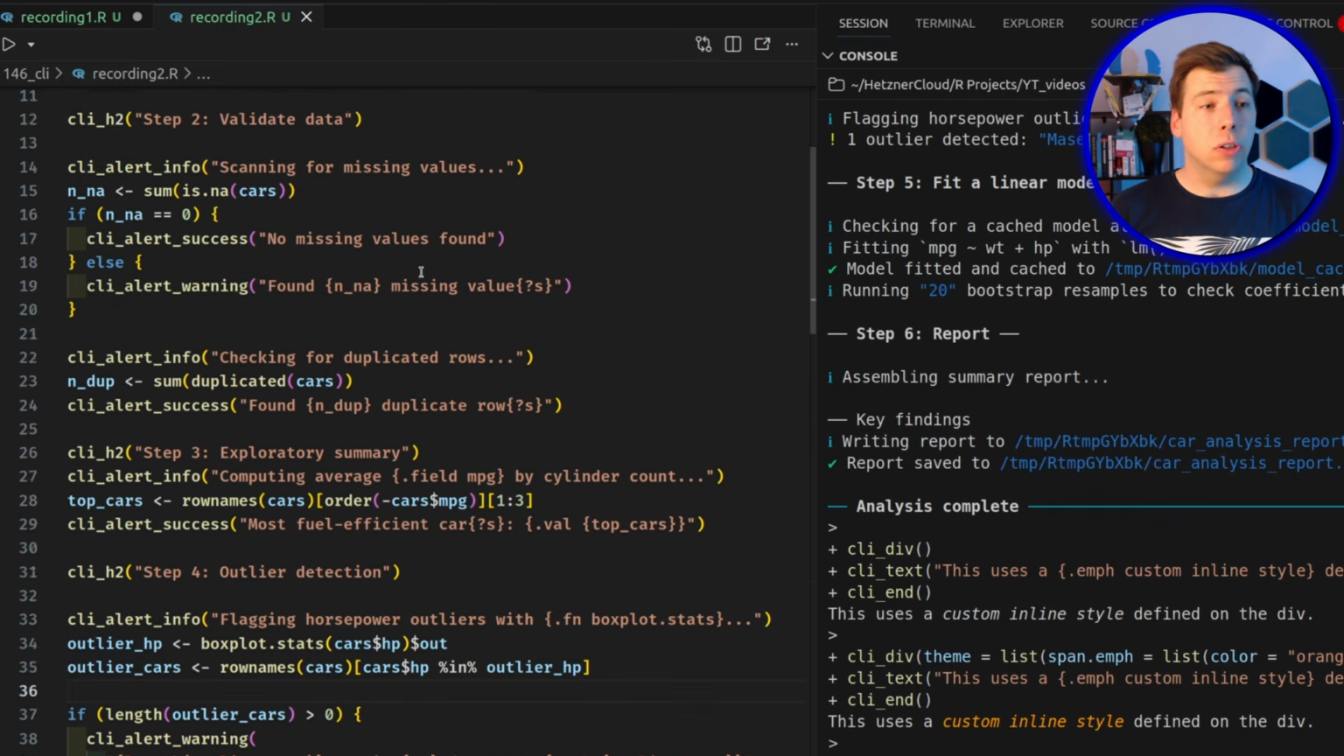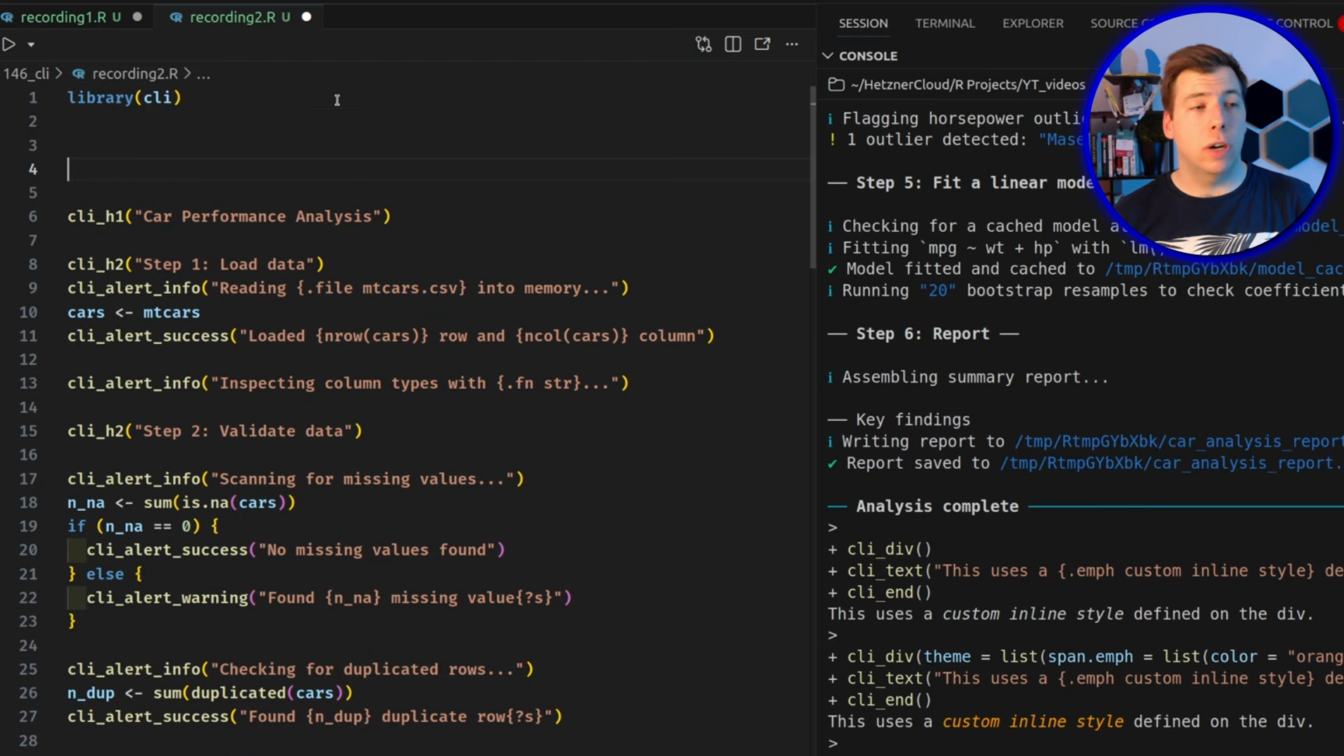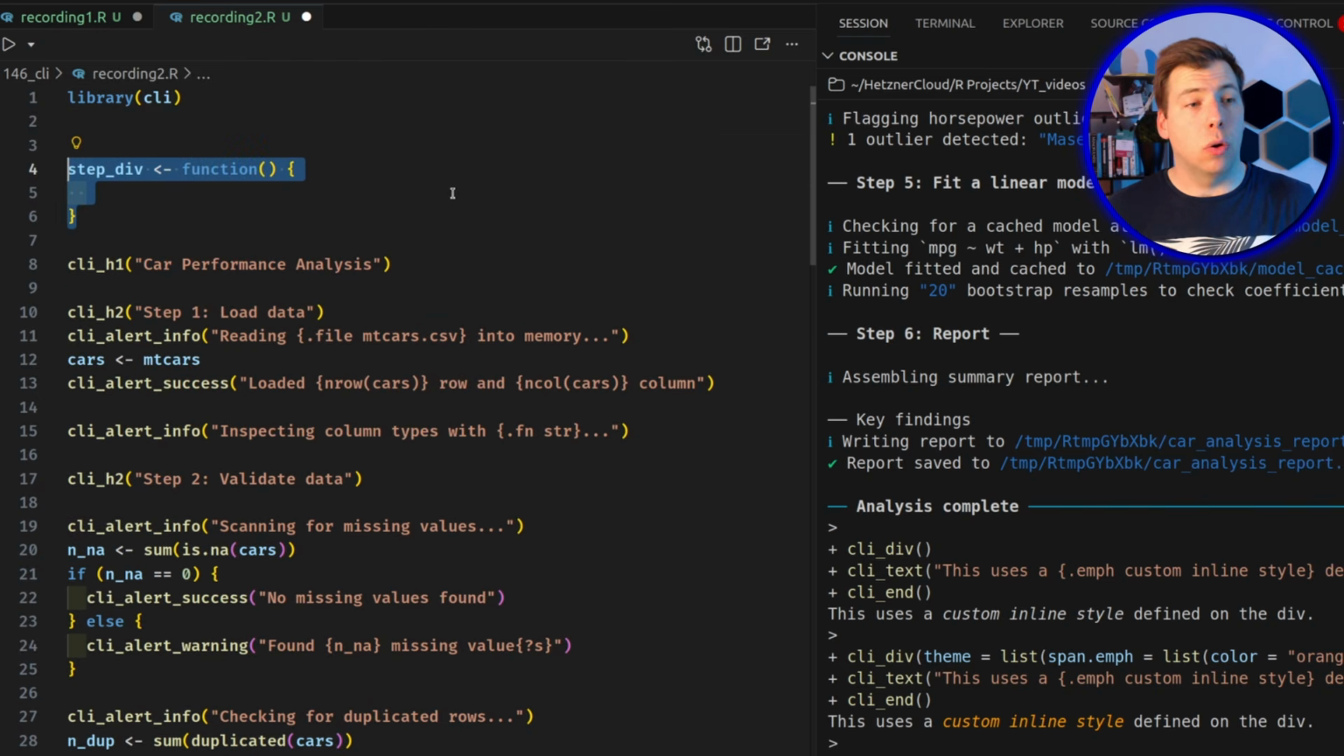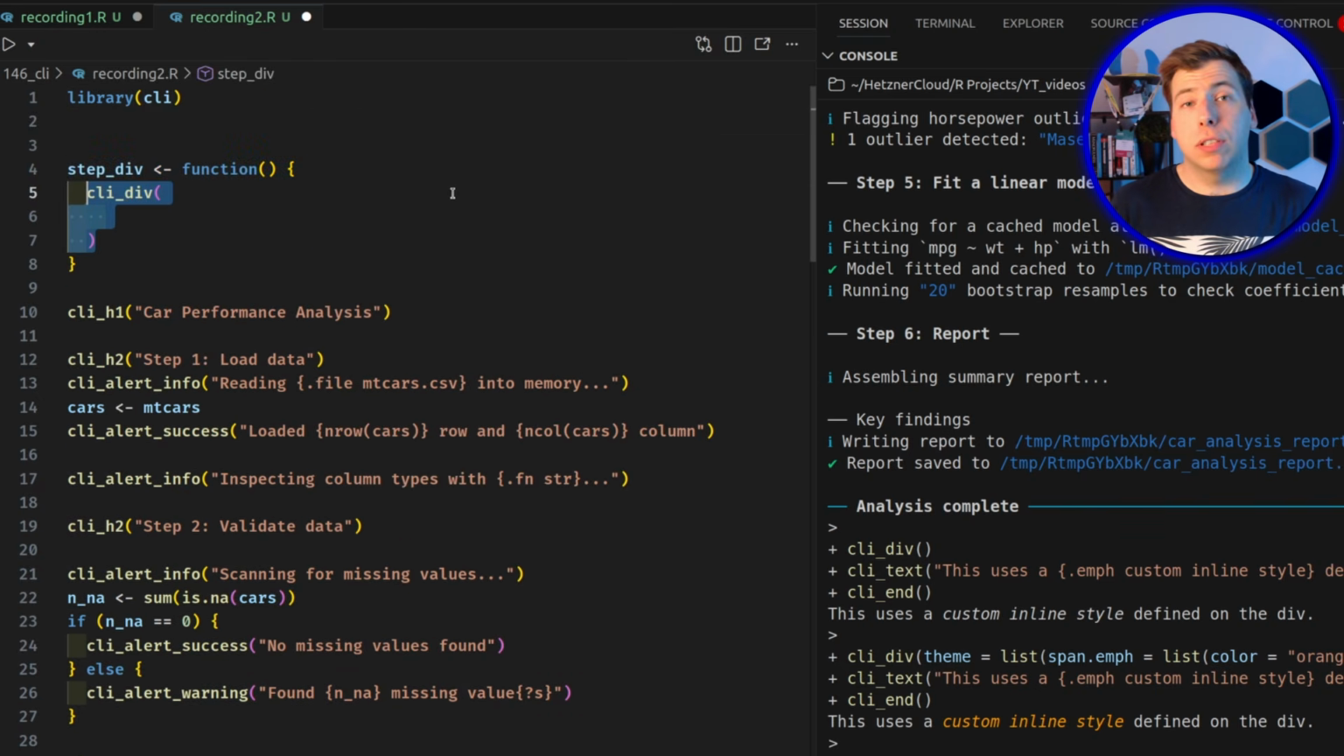And now all we have to do is to create a div that uses a theme that indents everything. And then we have to apply it a couple of times. And in order not to repeat ourselves, let's actually wrap this into a function. So we're going to create a function called stepDiv. And inside of this function, we'll of course use CLI div that we've just learned about.